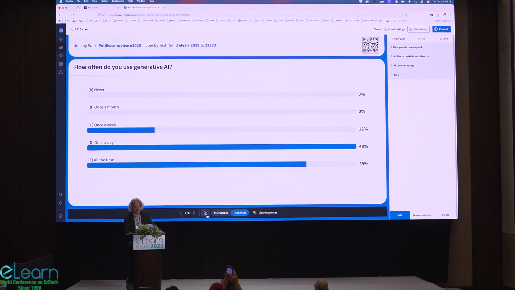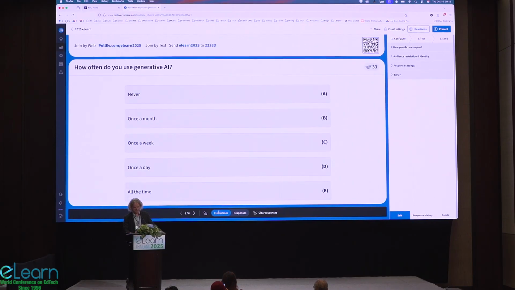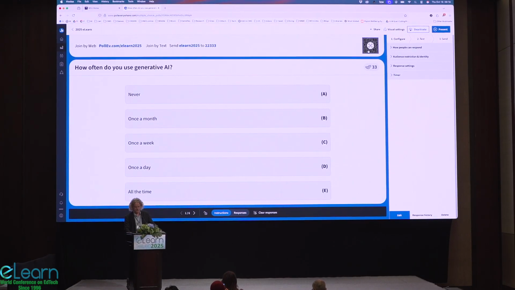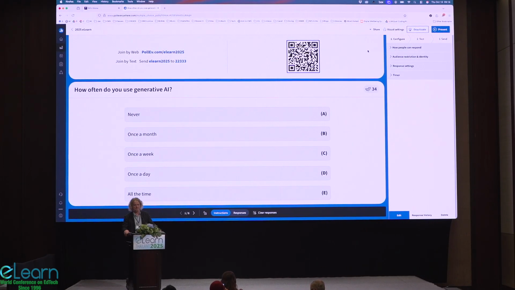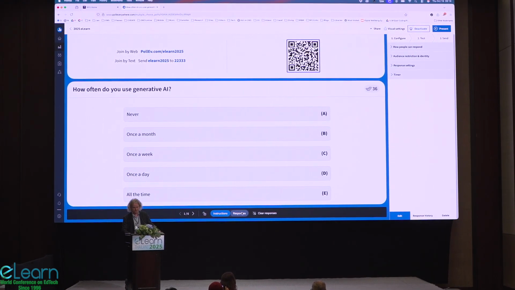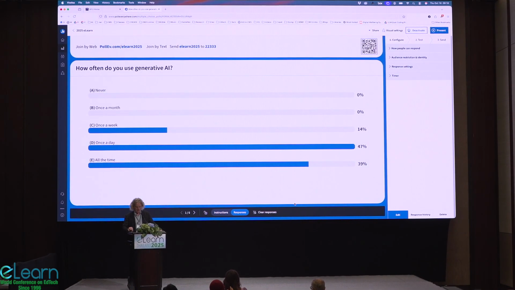Let me switch back to the instructions again. All right, let's have a look at the responses. So we have almost 50% saying once a day, 40% saying all the time, 14% saying once a week.